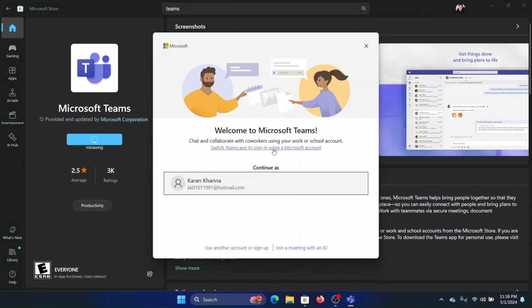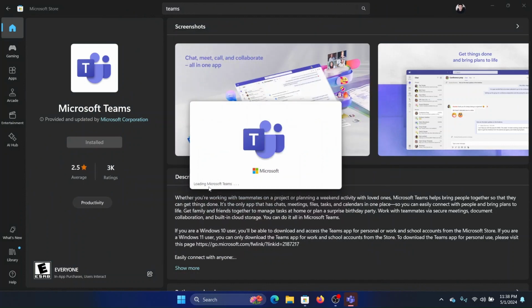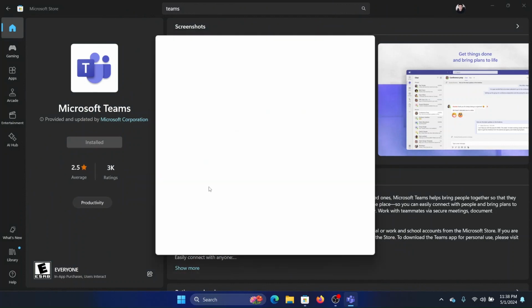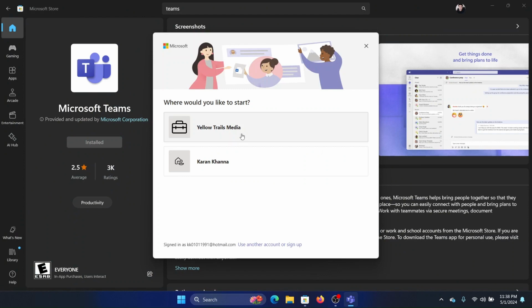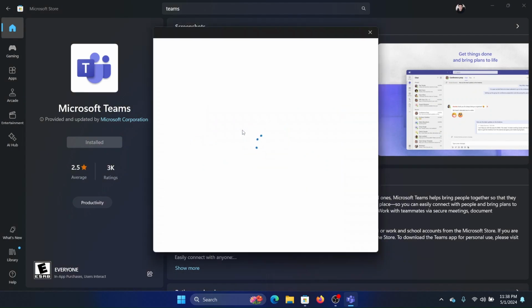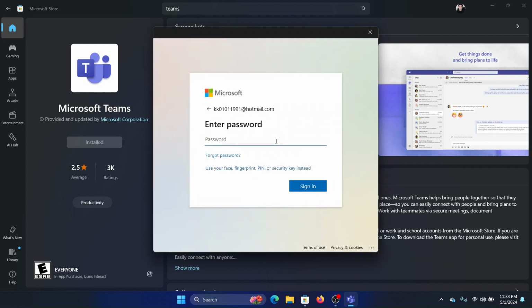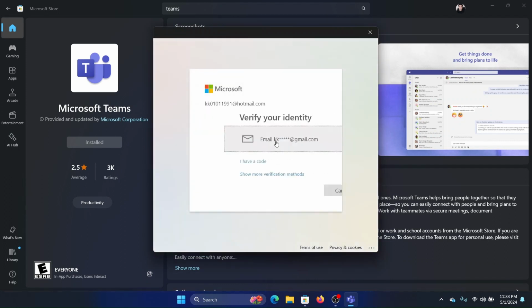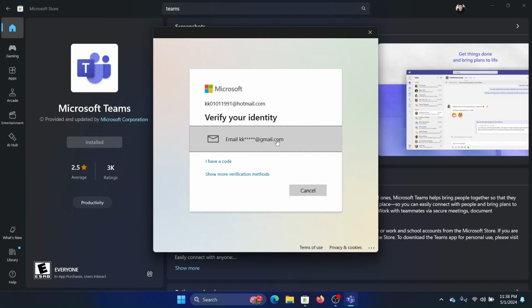Here it is. Now you can pick your account, or you can log into your account if you haven't already logged into the system. And then you can log into this account or any other account that you are already associated with, and enter your password. And use your authentication to log into it.